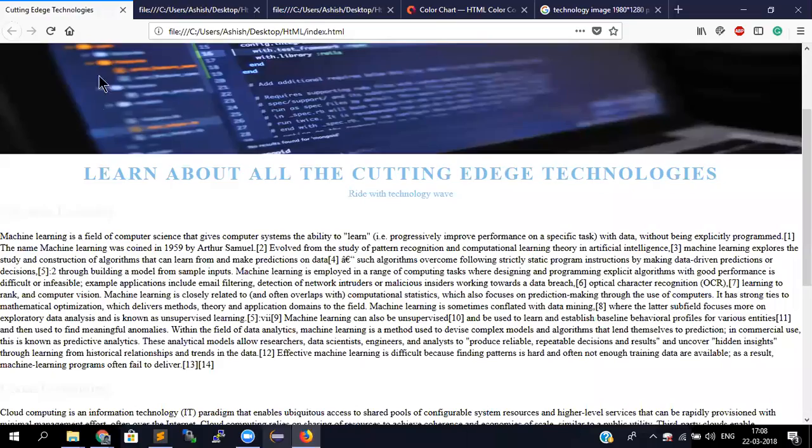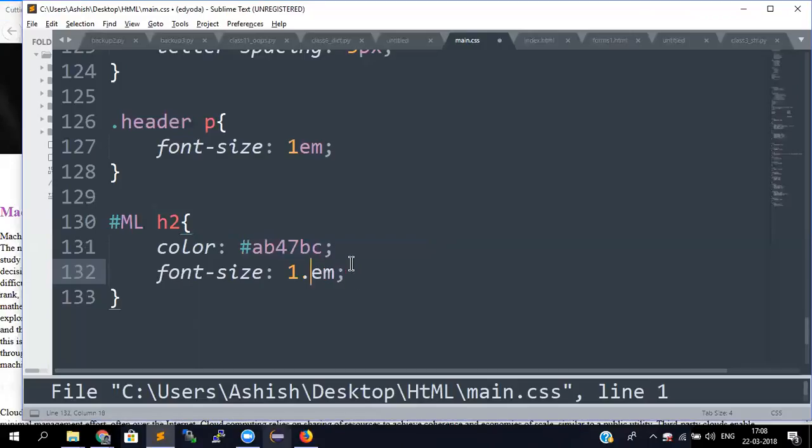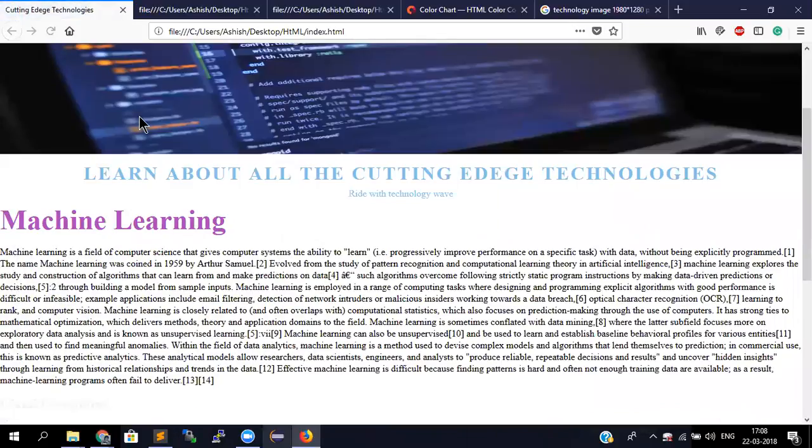So now if I go here and refresh it, okay, still it is much smaller. Let's make it 3 em. Okay, machine learning.